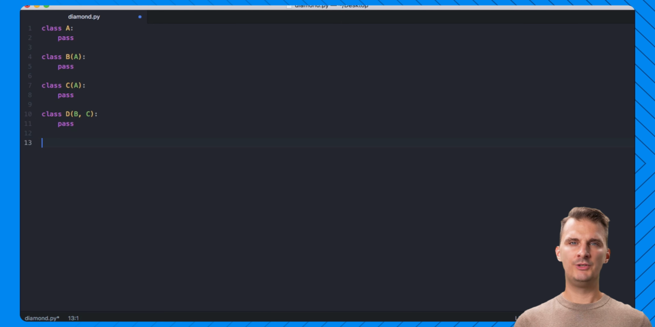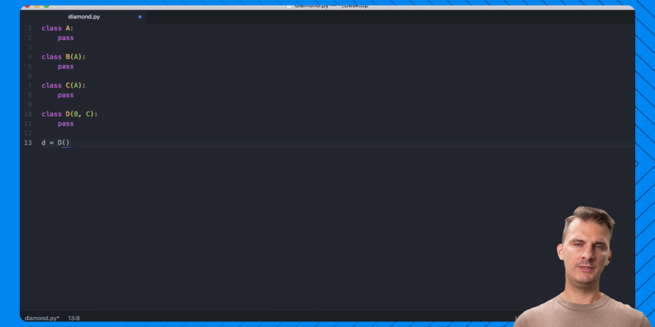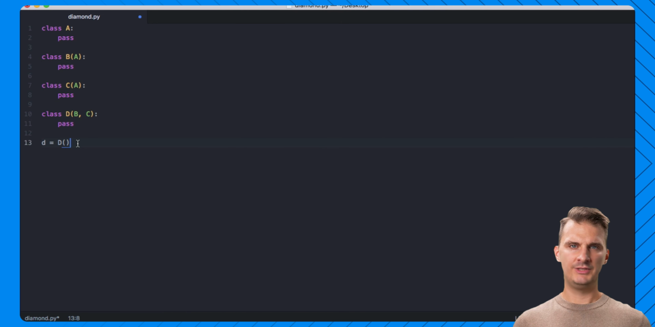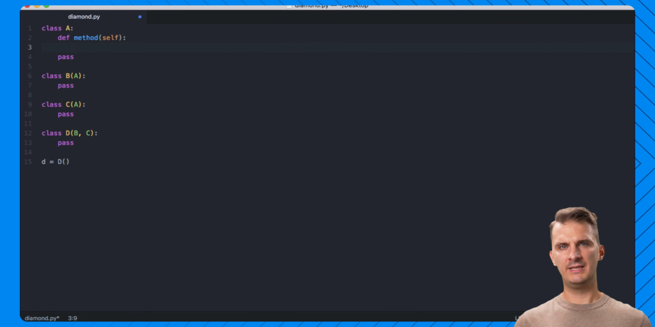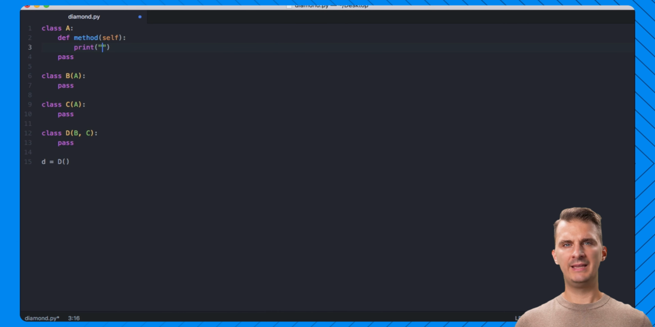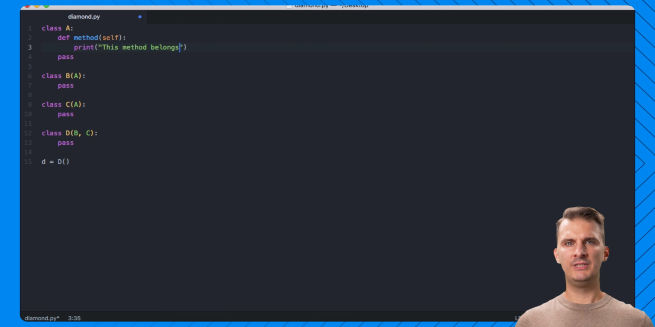So let's now create an object for our class D, which will have access to all the attributes and methods of all the classes A, B, C and D. So what we will do now is to go back to our class A and create a method. Let's give it any name of our choice. I'm just calling it method, and what this method will contain is just a print statement which will tell you which class this method was called from. So let me just enter the content of the print statement as: this method belongs to class A.